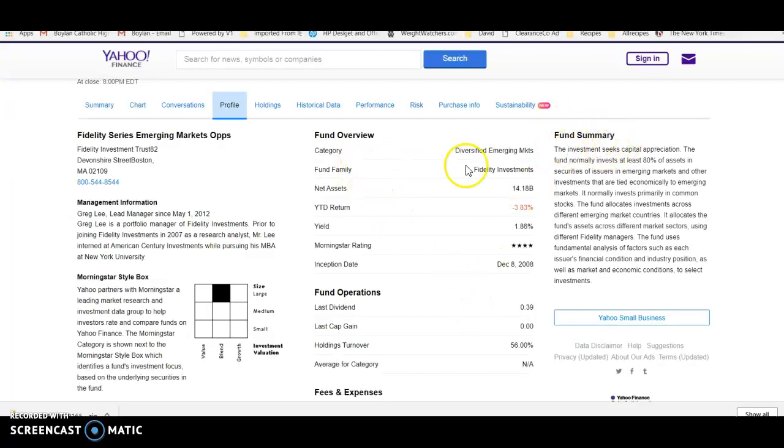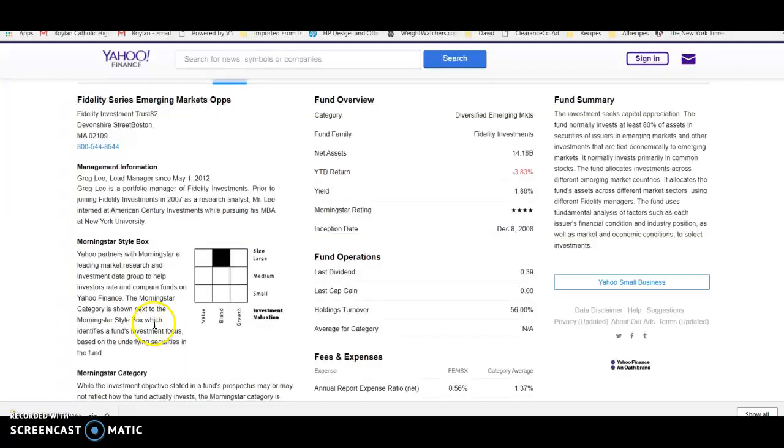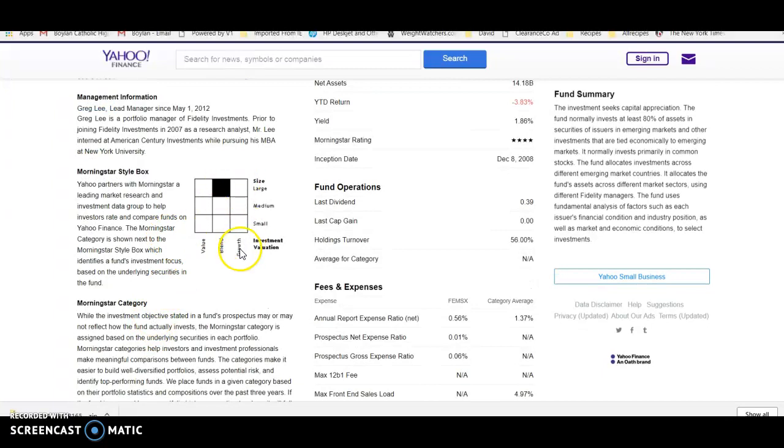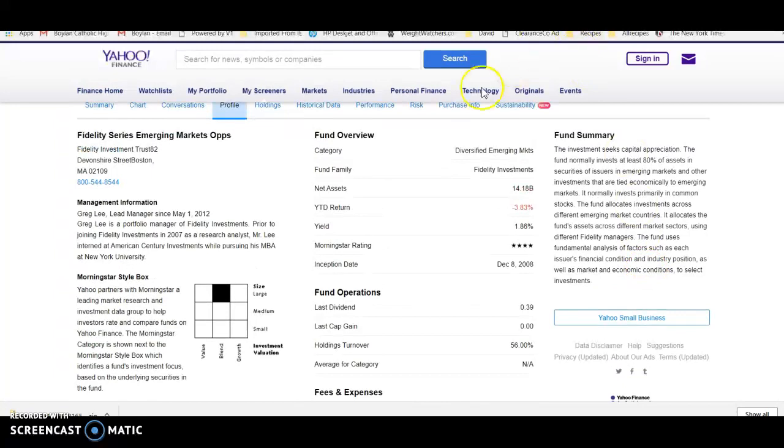I've asked you to tell me what the category is. It's diversified emerging markets. Year-to-date return, it's down 3.83%. The Morningstar style box. This invests in a blend of both value and growth companies. And the companies are large. So large companies, both value and growth. So that should help you complete that worksheet.